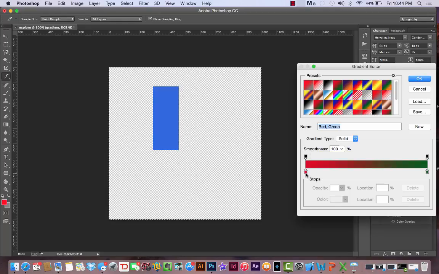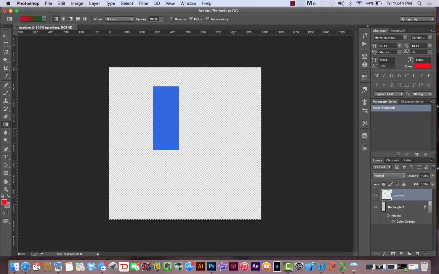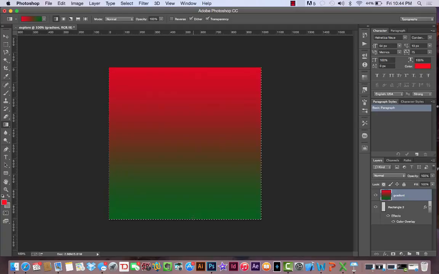And this is going to fade from red to green. So if we were to use our gradient tool and drag down, you would get that red to green fade. And that's essentially what a gradient is. It is one color fading into another, or multiple colors fading in certain series into specific colors.